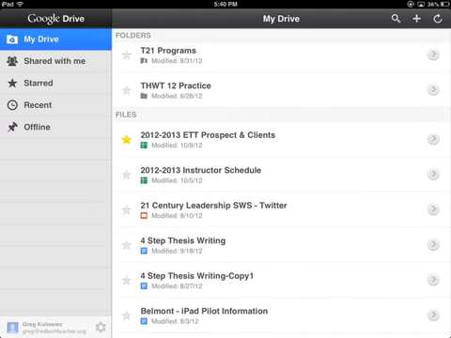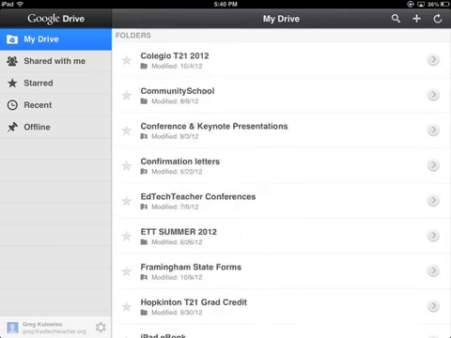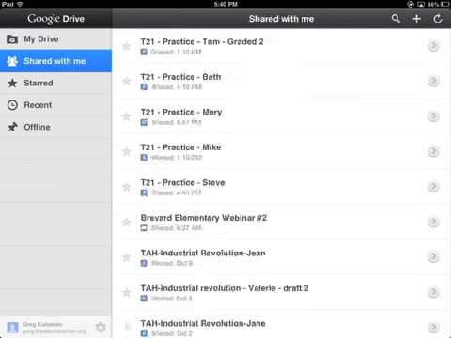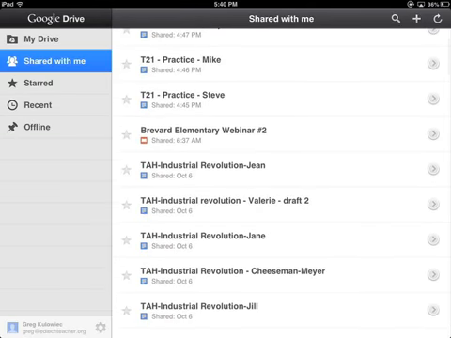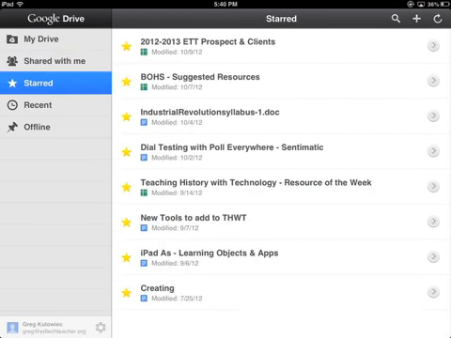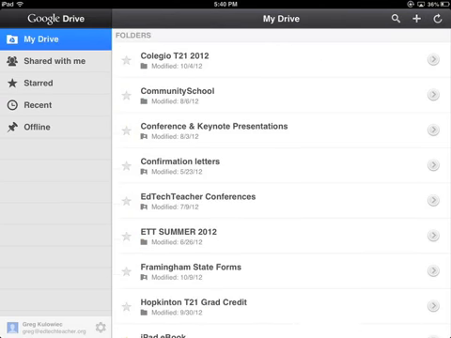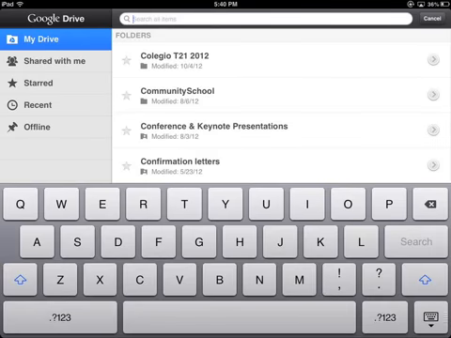Across the top left-hand side of the app, you'll see My Drive. Your drive will be listed with folders first and documents second. The next option is the Shared with Me button. This will be documents that other Google Drive users have created and shared with you. The next one is the Starred option. Starring a document allows it to be quickly pulled up by clicking on the Starred option. The Recent button is the next option, and that will be all of the recent documents that you've worked on.